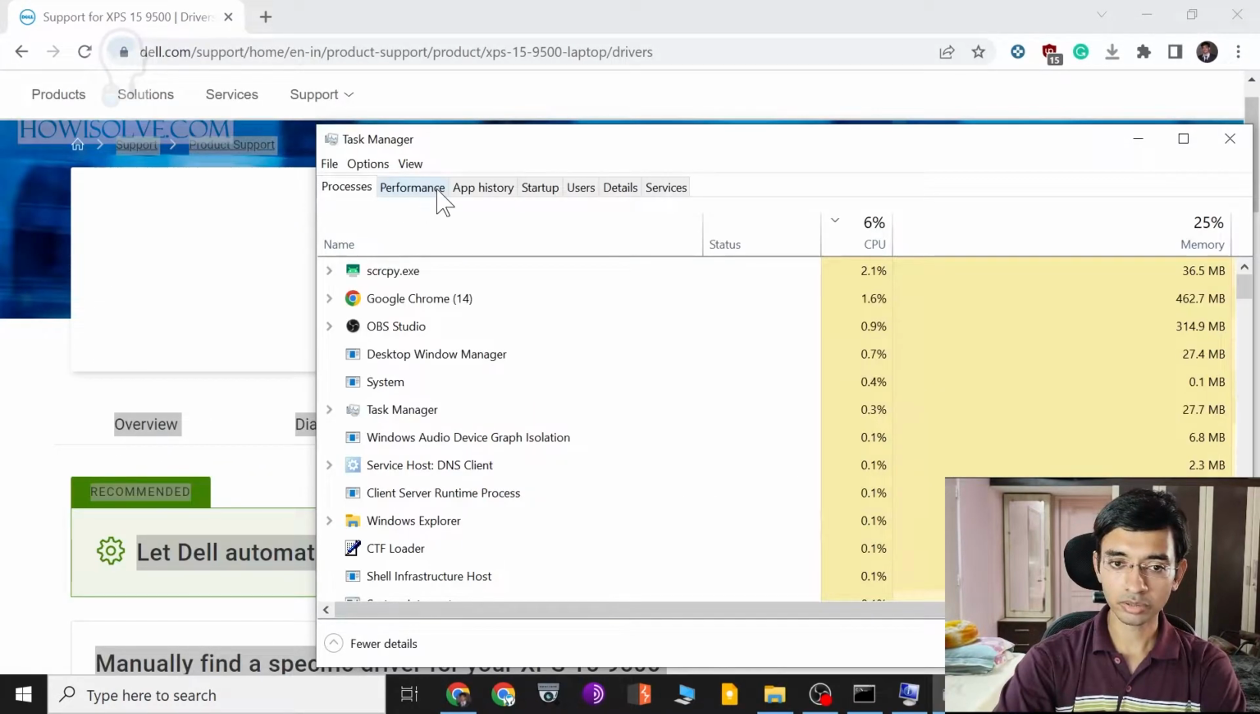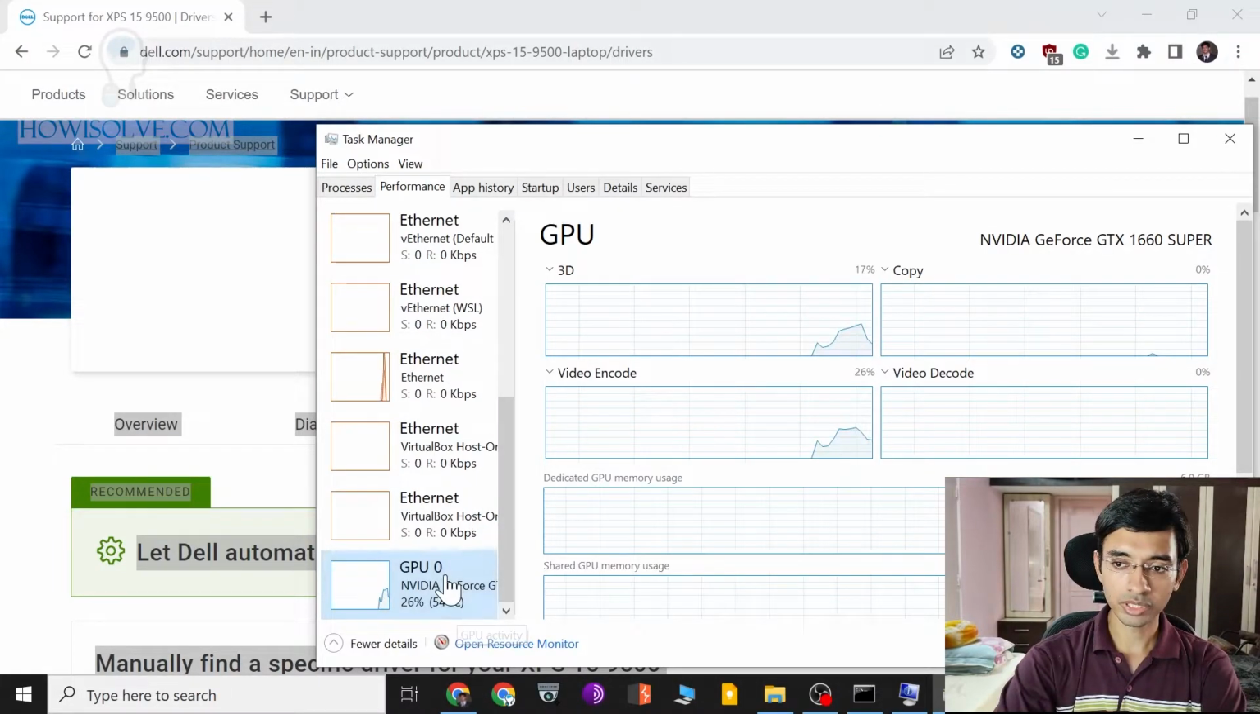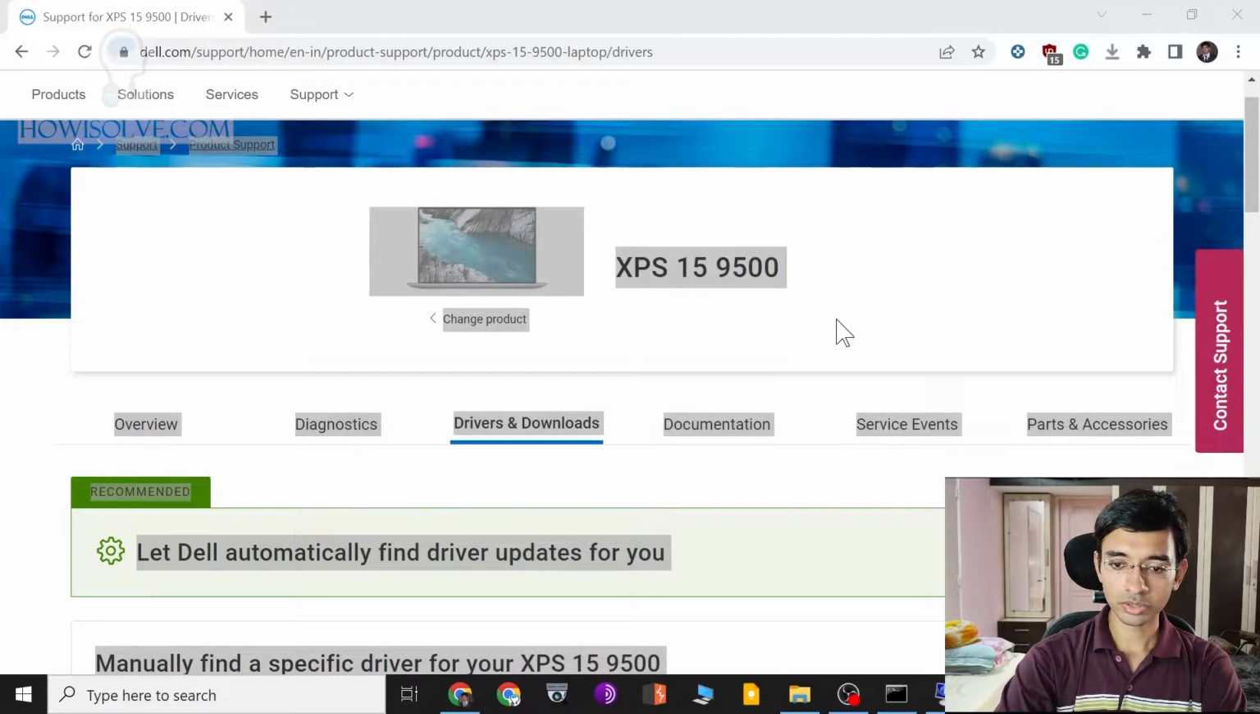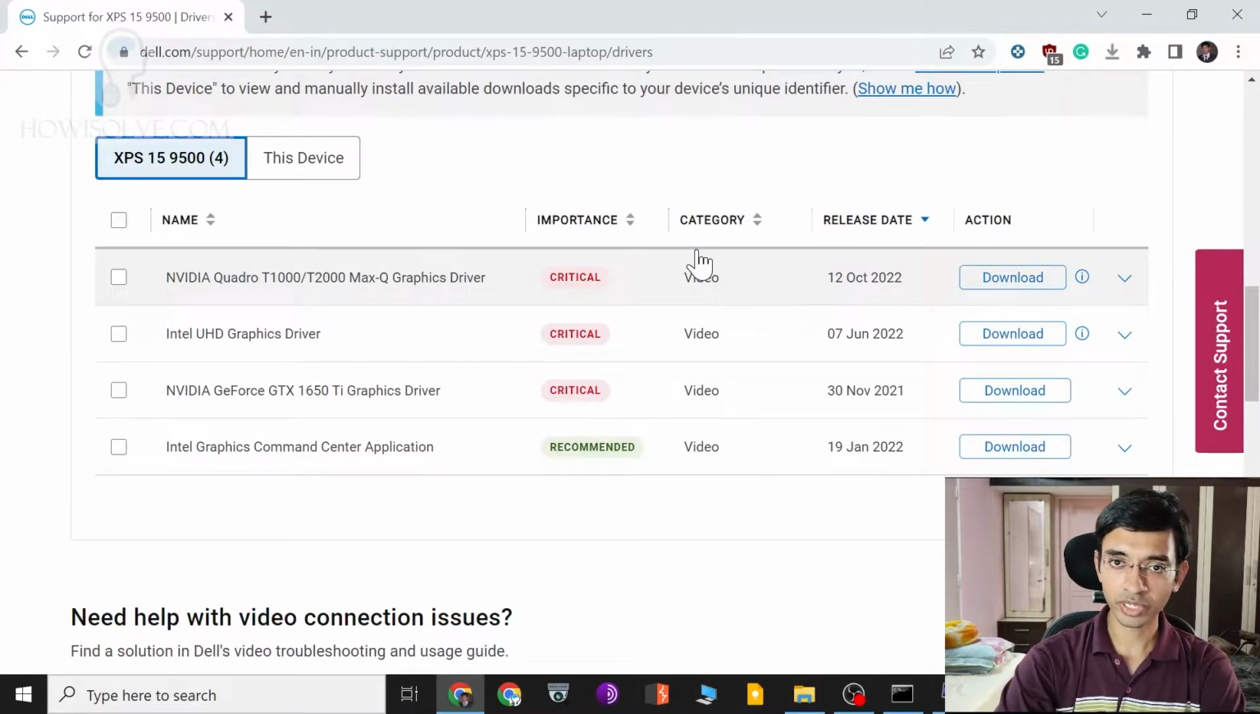And over here, you can go in performance, and then in GPU, you will see your particular graphic card listed, NVIDIA GeForce GTX 1660 Super. So that way you can identify your graphic card. That is the second way to identify your graphic card.